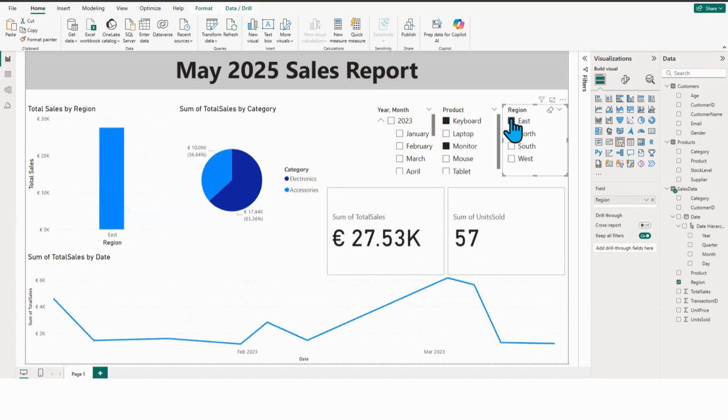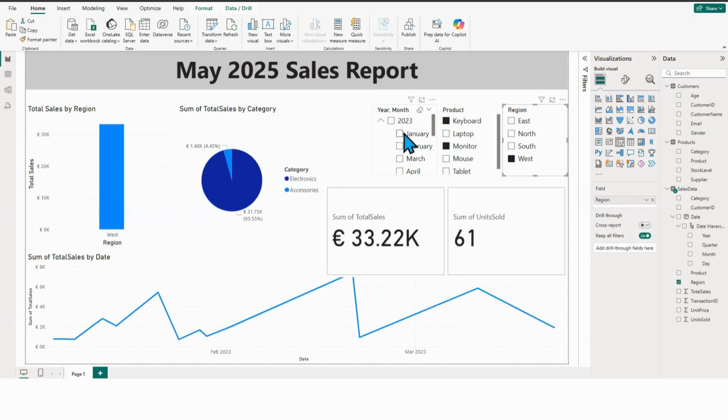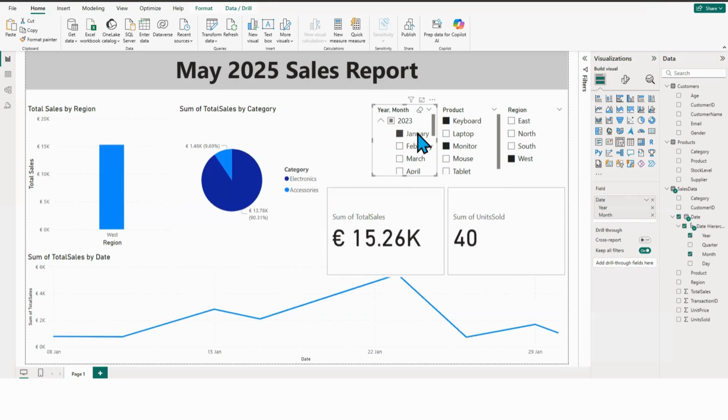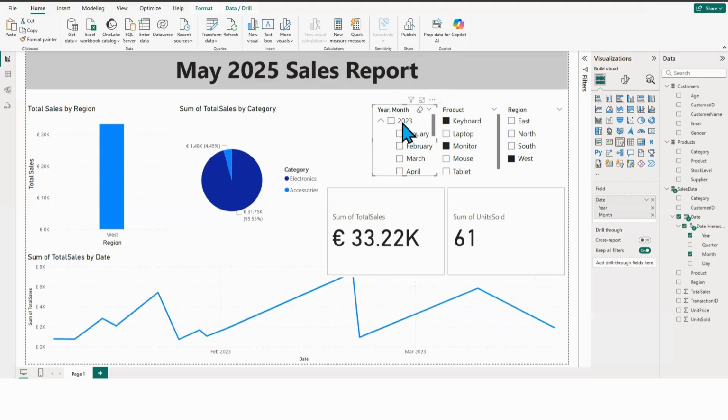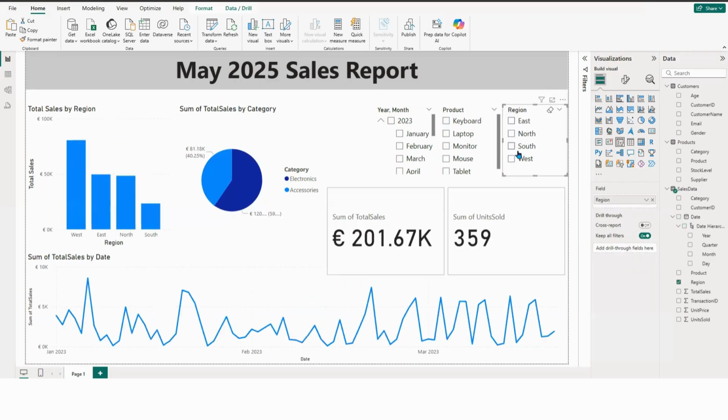I can click on the region to be east, north, south, west, and then I can choose January, March, and the likes. And I can clear my selections by clicking on this icon that looks like an eraser. I just click on it, it clears my selection.